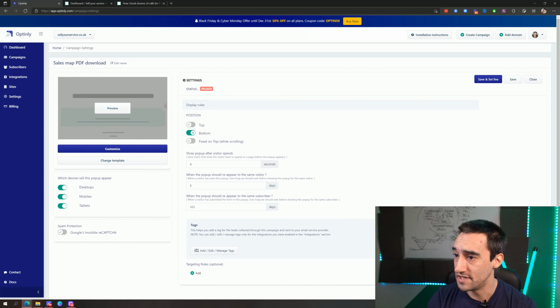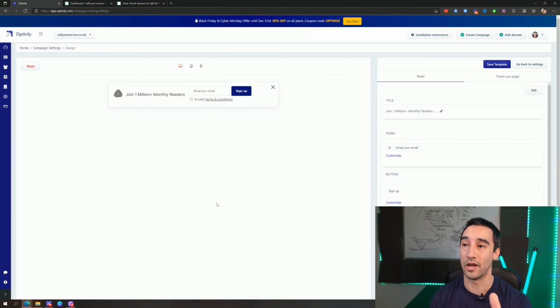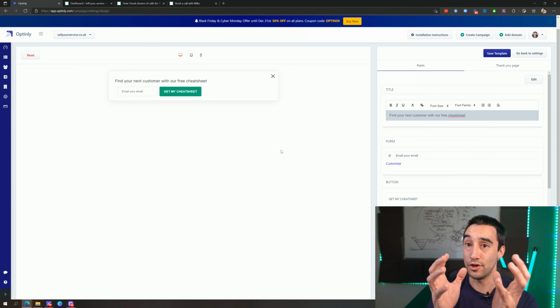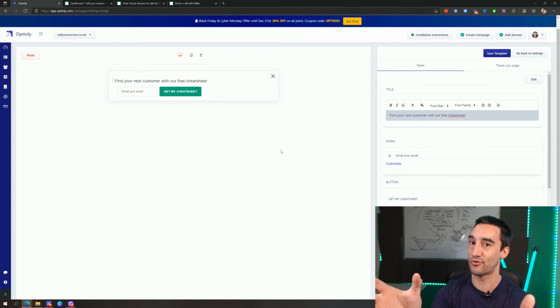Show the pop-up after visitor spends X amount of time. No, I want it to reappear for the same visitor. Yep, and I can click customize. Now this is where I can then go into the design and I can change all of this. So let's speed through this part. Cool, so you can see that was just how quick it took for me to create this Optinly.